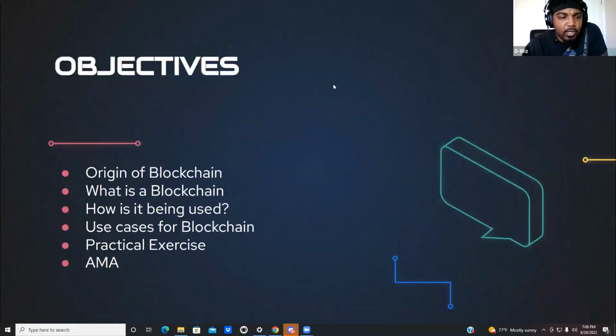So key objectives today, we want to understand the origin of the blockchain. What is a blockchain? How is it being used? The various use cases of the blockchain. Then, like I said, we're going to cover a practical exercise where you can see what it looks like when you send assets to another person or another wallet, or when you purchase assets.